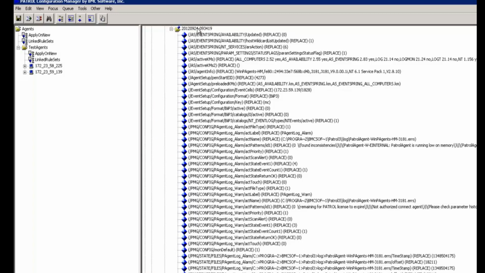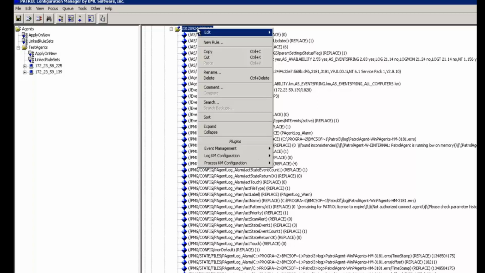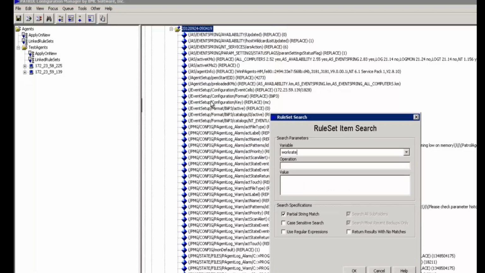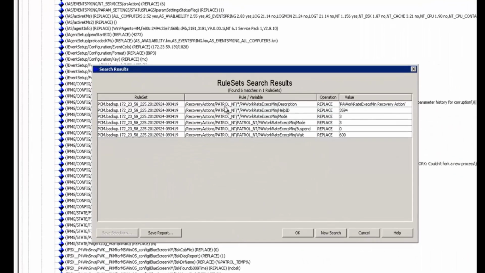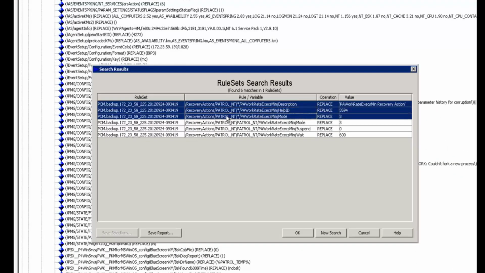The easiest way to find the settings is to simply right click on this rule set and choose search, and we can search for work rate within the variable string. And now we see the settings here. These top three settings are the ones that I just applied. So we could save this as a rule set and then apply it to the appropriate patrol agents that are doing remote monitoring.